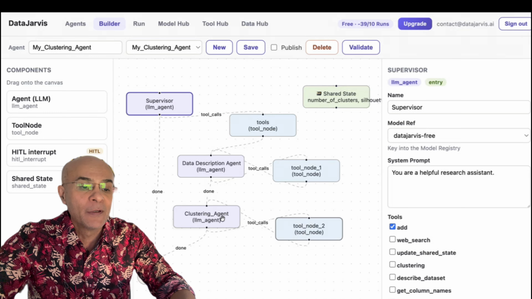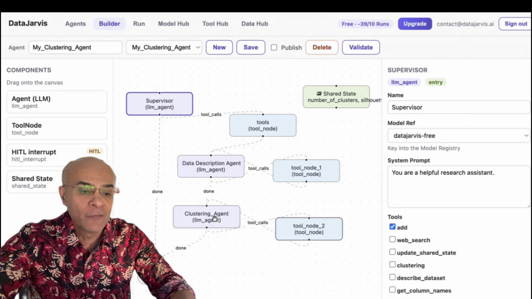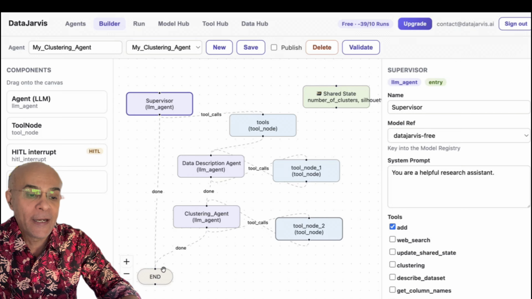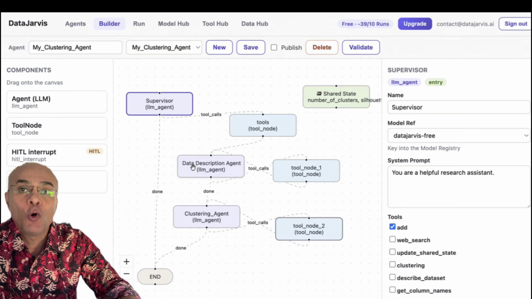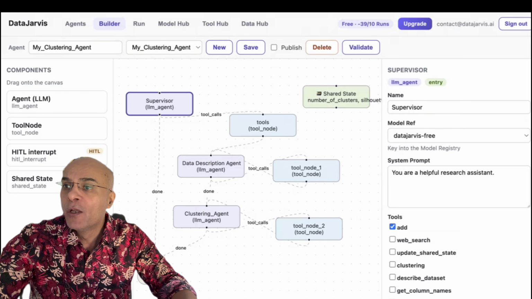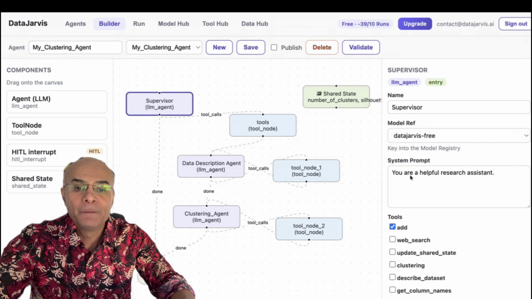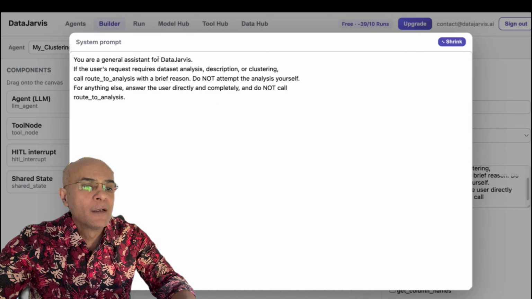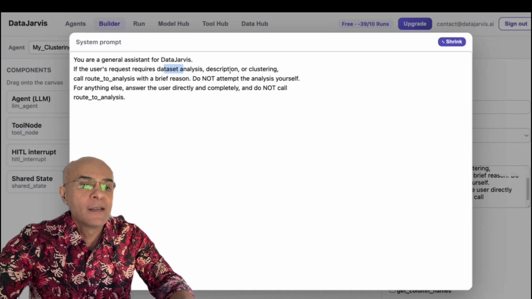The work gets passed back to the clustering agent, and once this is done, the work is then passed to the end node. Now let us configure all the prompts. For the supervisor agent, we are going to use a prompt which is basically something like this: you are a general assistant. If the user is requesting a data analysis, description, or clustering, you should call root to analysis, but do not try to do the analysis for yourself.